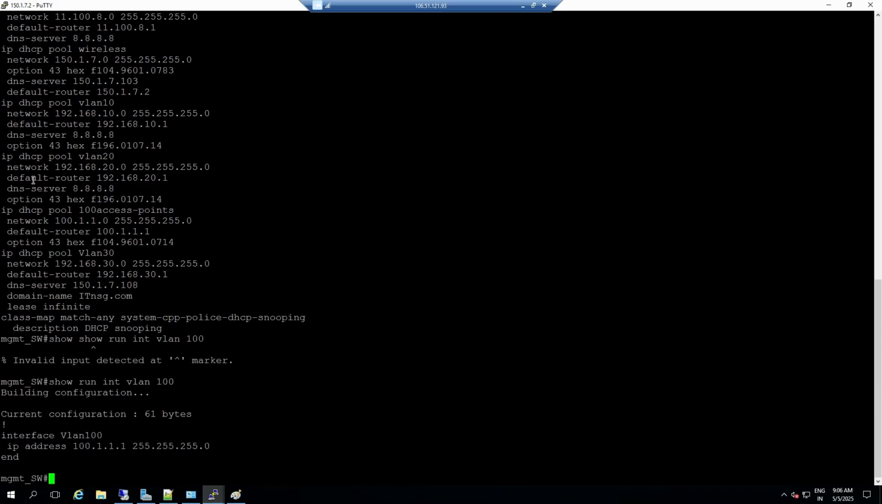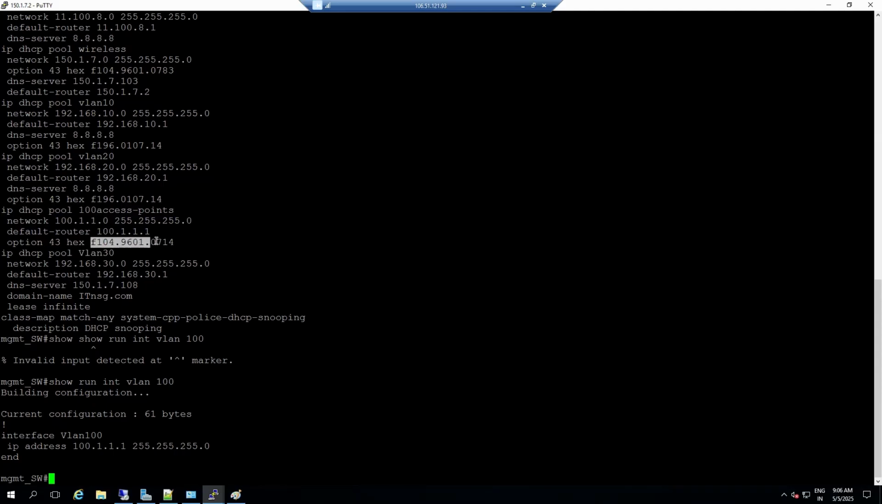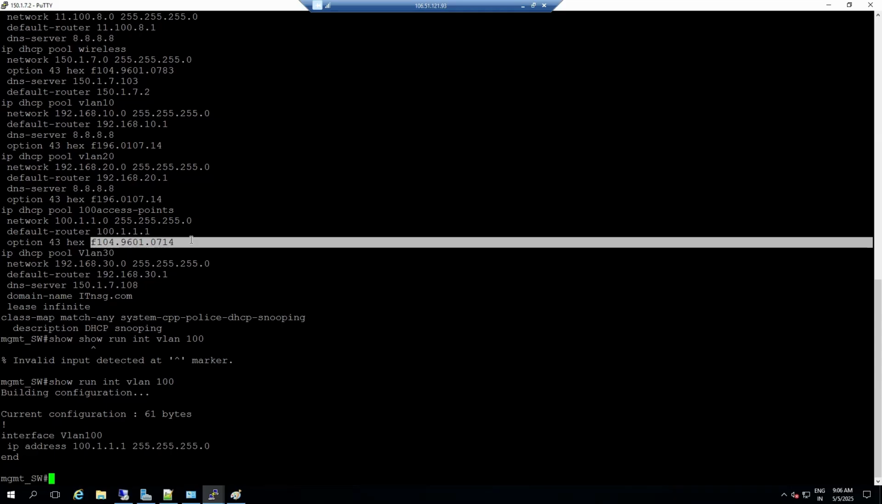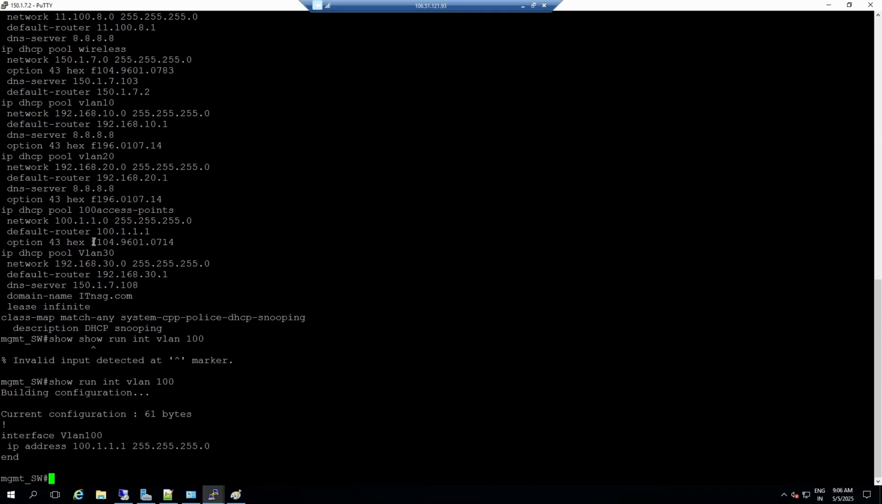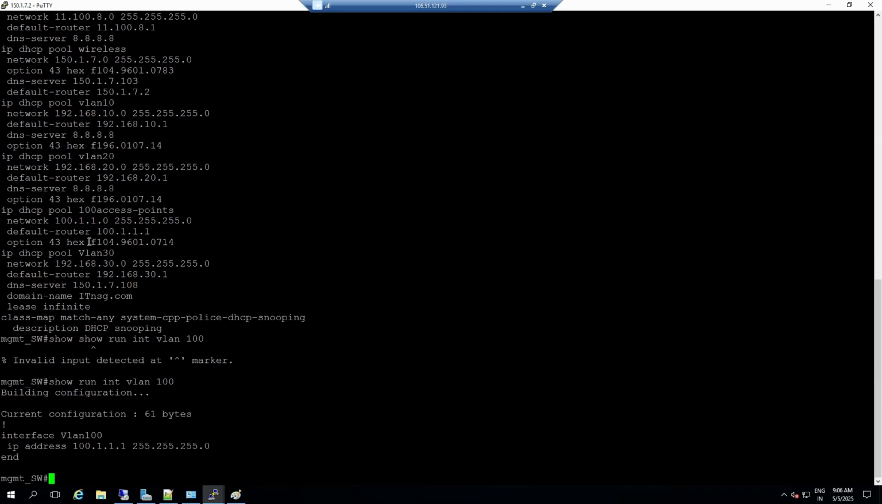If you want to configure a secondary WLC, you just need to add it from here, the IP hex value, right here. So that is how the AP is going to connect to the WLC and get the IP address from here. I hope till this point it is clear.